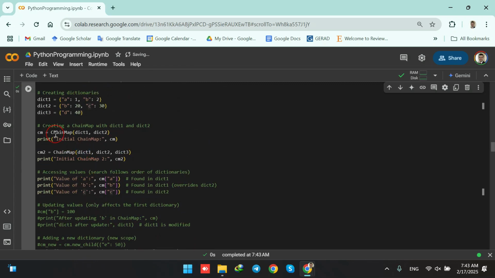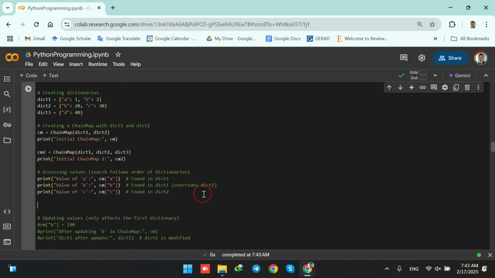1, 2, and 30 is being printed. So 1, 2, and 30 is being printed in the output. Also, if we want to, for example, access the values of the second chain map, we can do the same. So we use the print function and we simply write down value of D, then a comma CM2, then we simply write down D. So it is going to print the value associated with the key D from the CM2 chain map.